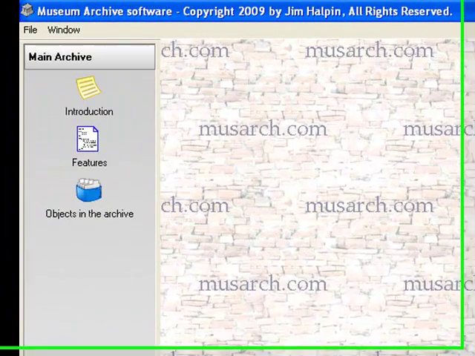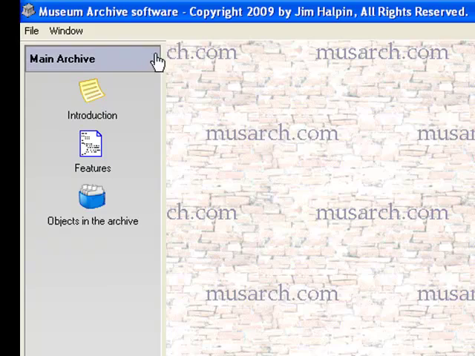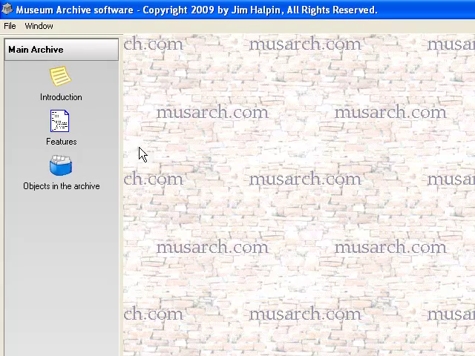This is the Museum Archive Software Package basic version. The software runs on Windows machines and has the standard menuing system on the left-hand side that you might find in something like Outlook, where you can click on various sections and bring up various menu choices. The main archive contains all of the objects in the collection.